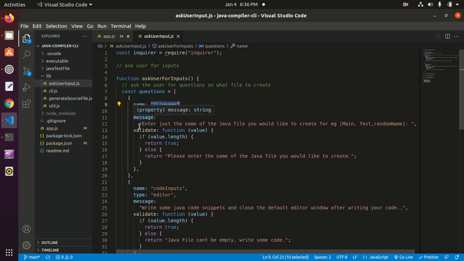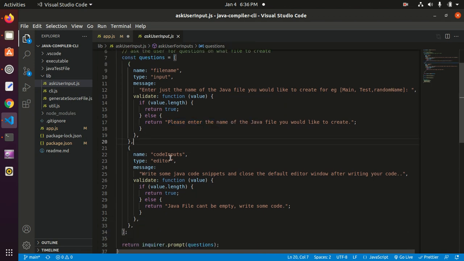The validate key here contains a function which is meant to validate the user input. Let's say the user didn't provide an input. We want to throw this error and say, please enter the name of the Java file you would like to create. If they keep on refusing to provide the input, we keep on throwing the error message to them: please provide the name of the file which you want to create. Then the next question is this code input here. This one enables us to open a default editor for our system.